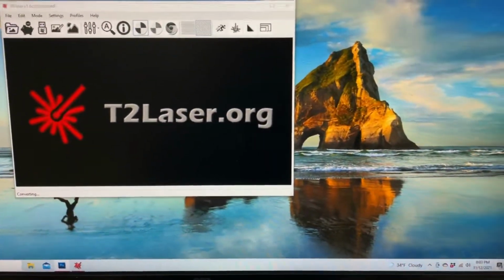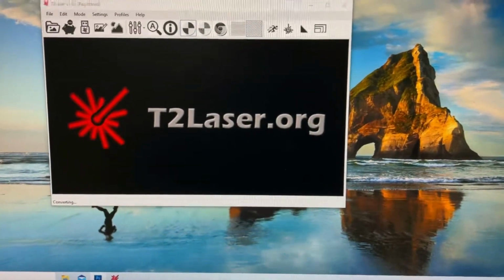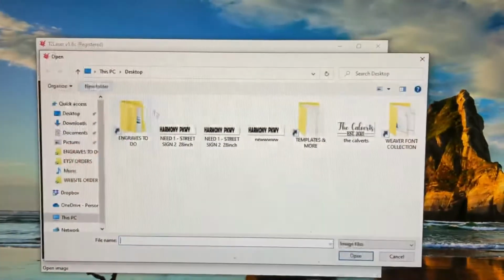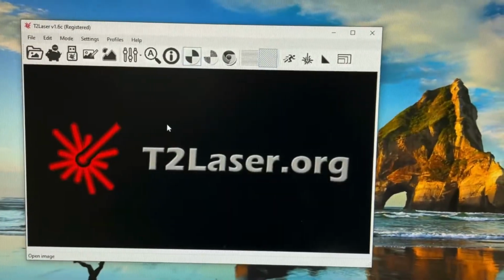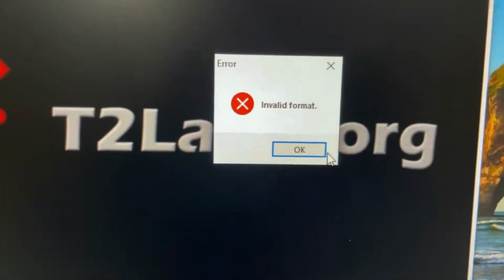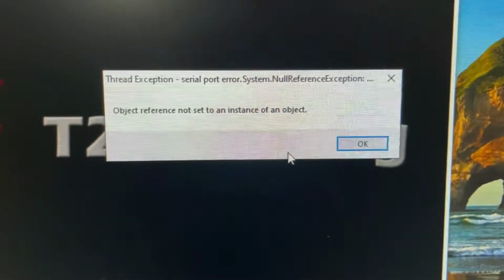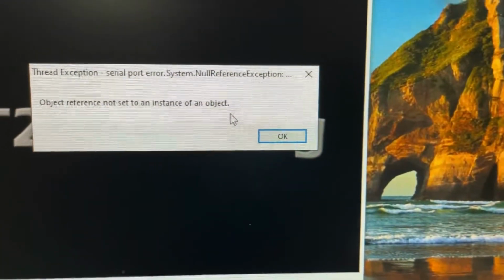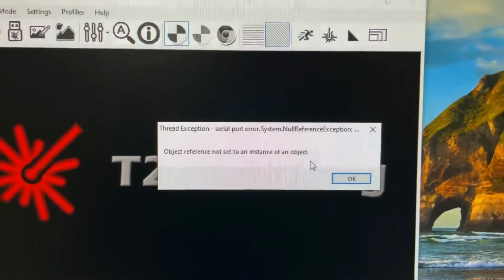So I want to make this little video. I always try to when I have an issue with something and I'm able to get it figured out. So I had this design I'm going to engrave, and what happened when I went to open it is I get this error that says invalid format. So that kind of threw me for a curveball. You click OK and it says object reference not set to an instance of an object. I'm not really sure exactly what that means.